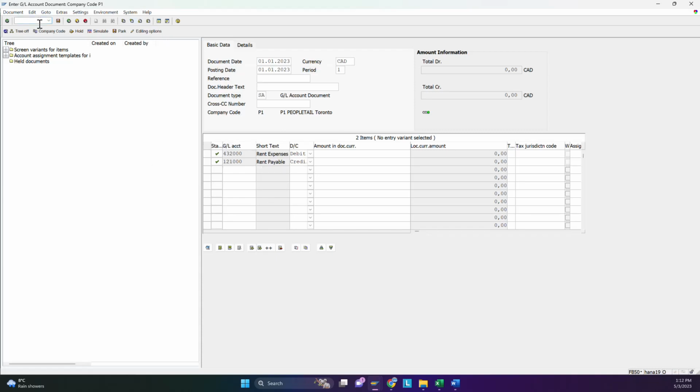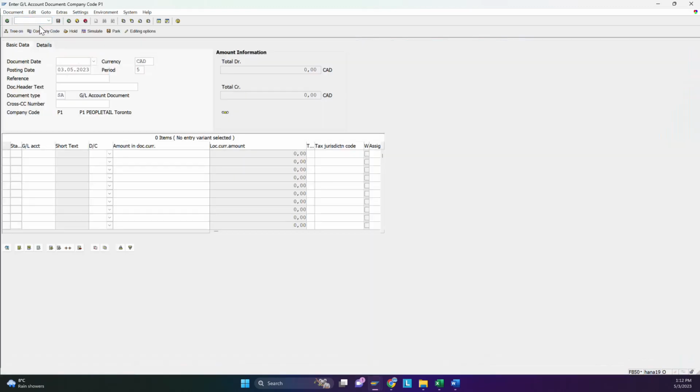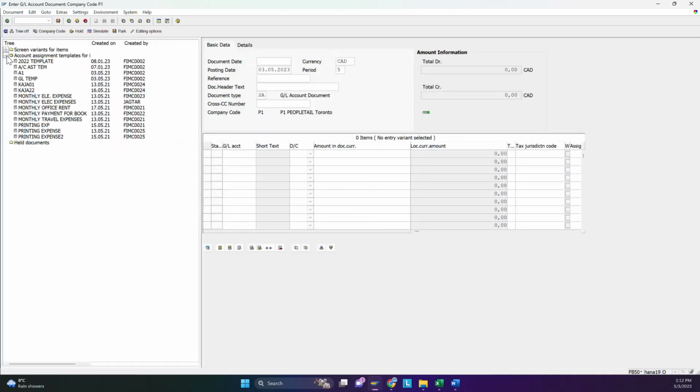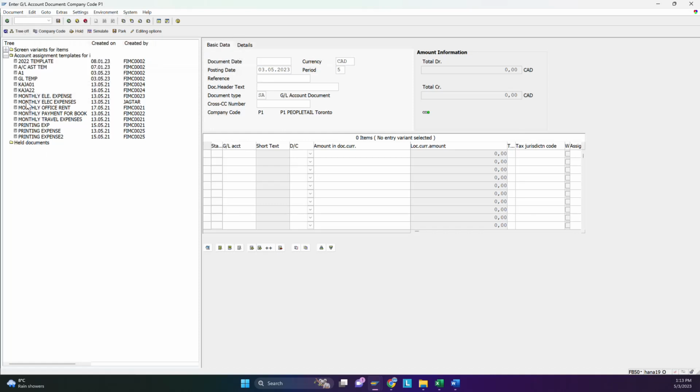We can go back. So what will happen? The user, like, it's a daily entry or month entry. User will simply either go from here, from there it can select GL template, or from here select that. It's the same thing. So when we select it, it will come like this. We can simply enter the amount and post it.